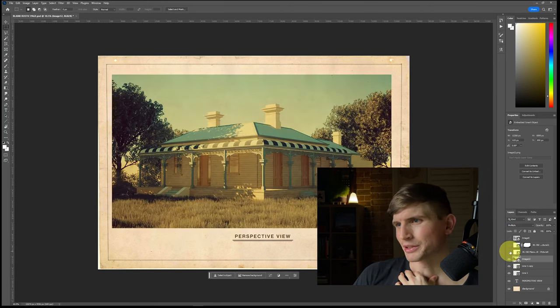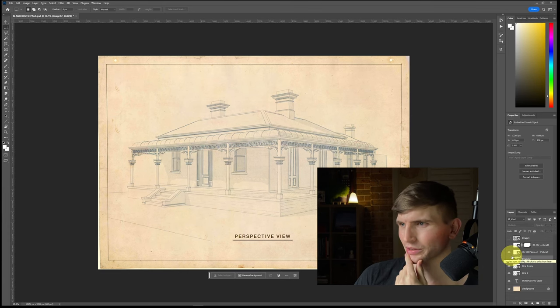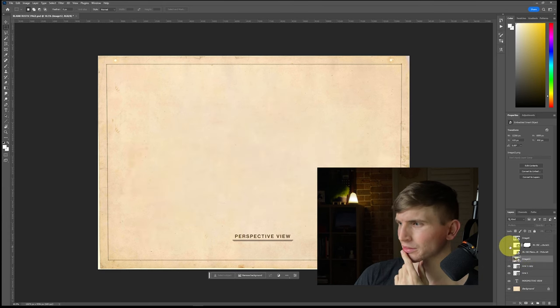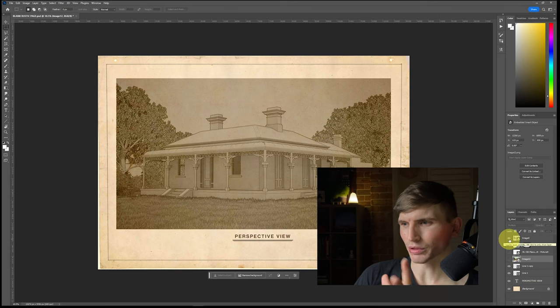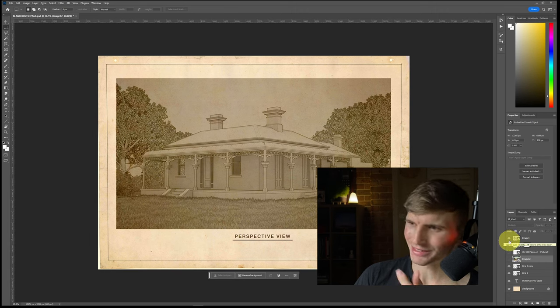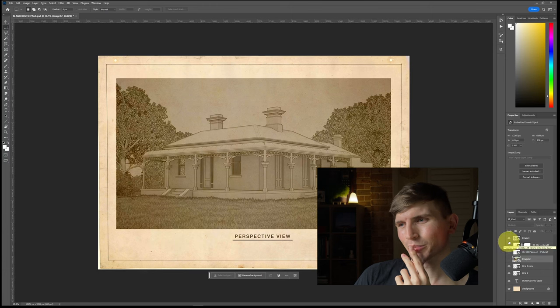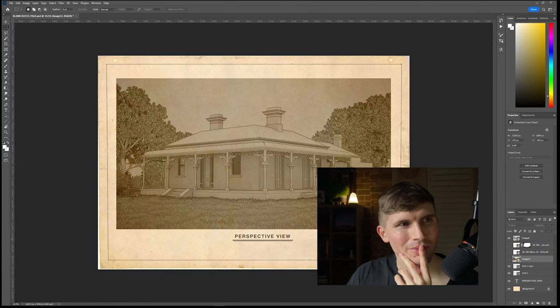It's hard to pick a favorite now. That almost looks more like a hand sketch that's actually been done. And this one's almost like something in between a photograph, a render and a hand sketch. So it's in a bit of an awkward space in between.